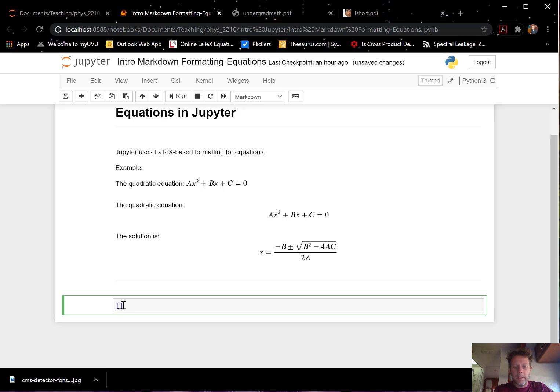Remember how to make a link? Square brackets, round brackets for the link. Square brackets is the text we have. So, link to LaTeX cheat sheet. And it's just for all the commands you can have of the typical use.